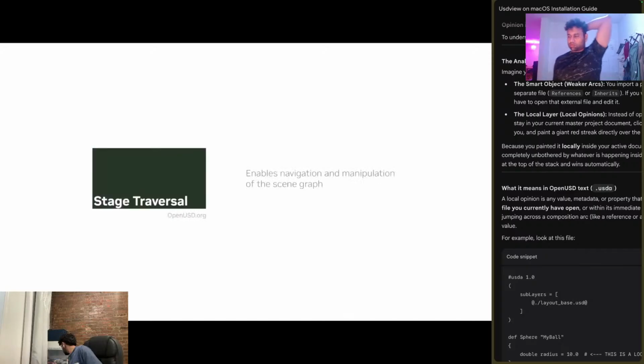In summary, stage traversal enables navigation and manipulation of the scene graph. It's essential for tasks such as querying the scene data and has numerous applications across various industries.